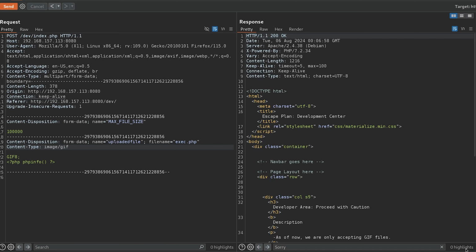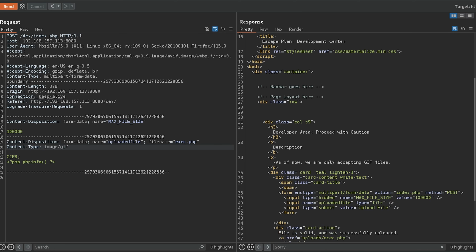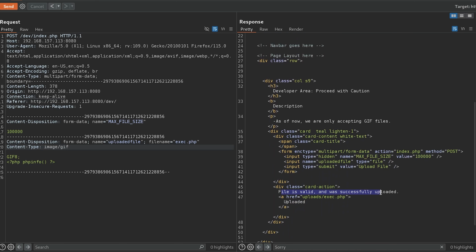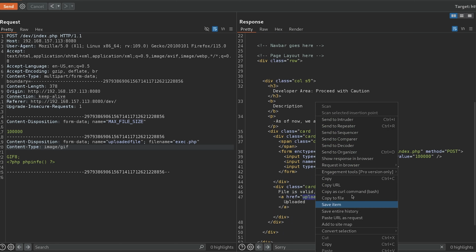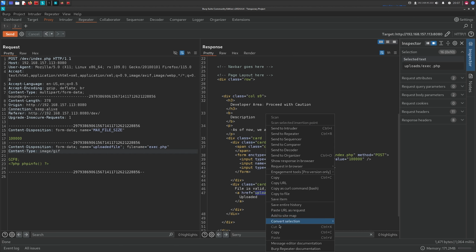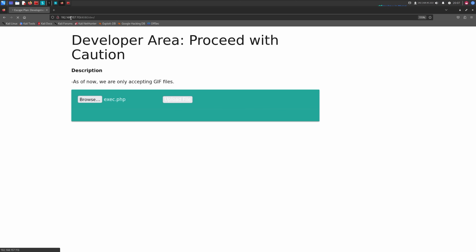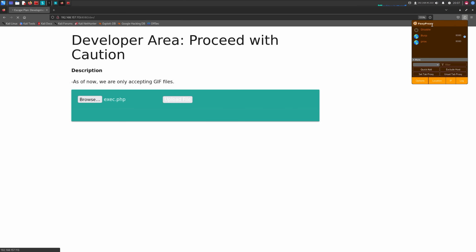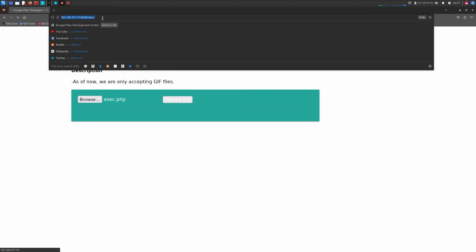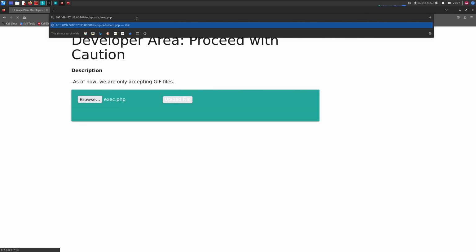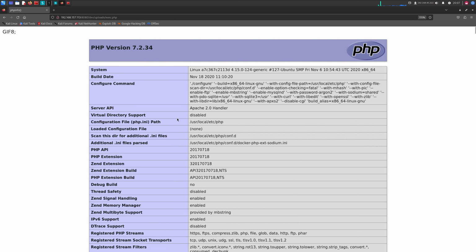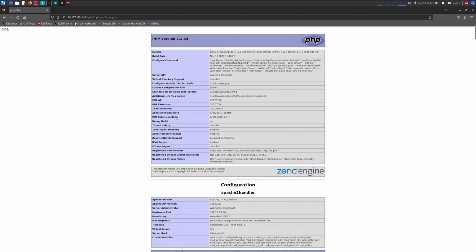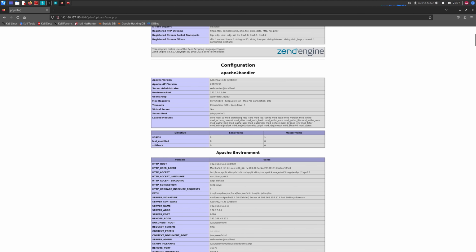What happens? We get 0 highlights. We scroll down and we get "file is valid and was successfully uploaded." And we can go ahead and see the file that we have uploaded. So let's copy this. Let's go back, turn Burp off, and let's paste this in, execute it, and we have PHP successfully executed on the server.